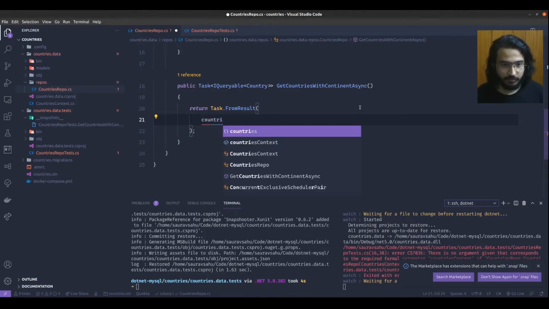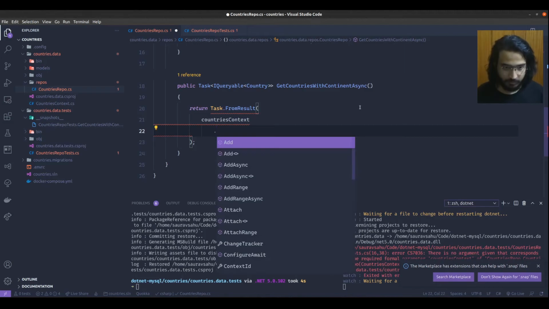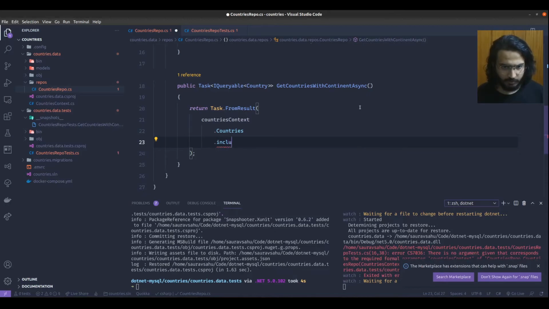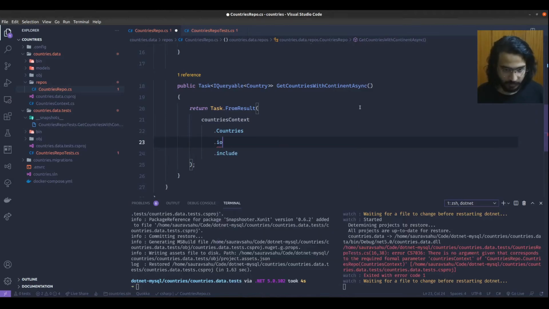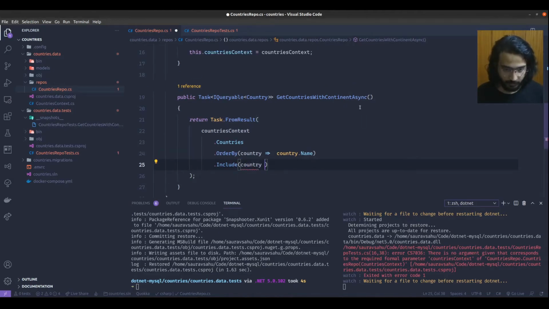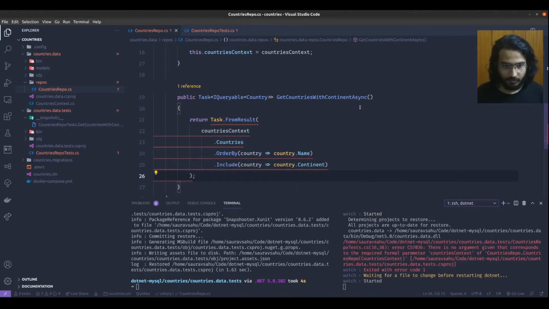So this is countriesContext.Countries, and can I do Include on this? Not sure. I want to, by the way, order by name, right? So I'll do that as well. So OrderBy country, country.Name. So that's that. And now I can do an Include, and I'm going to include the font in it as well. So that's my query.